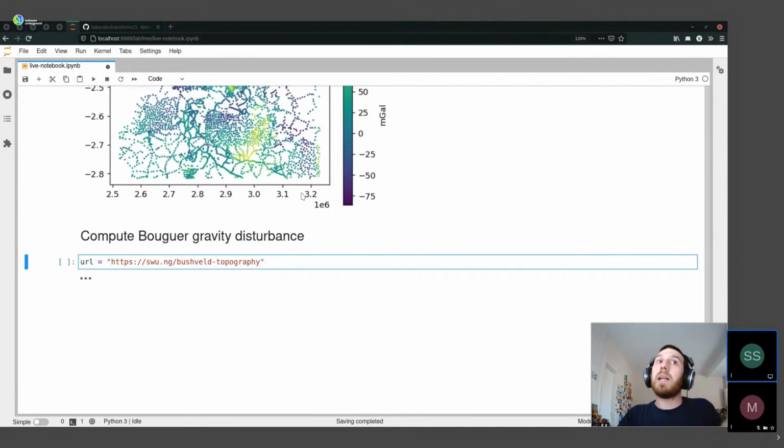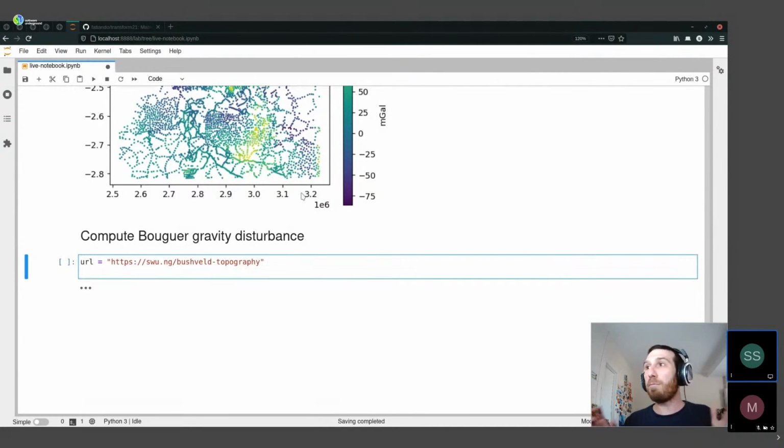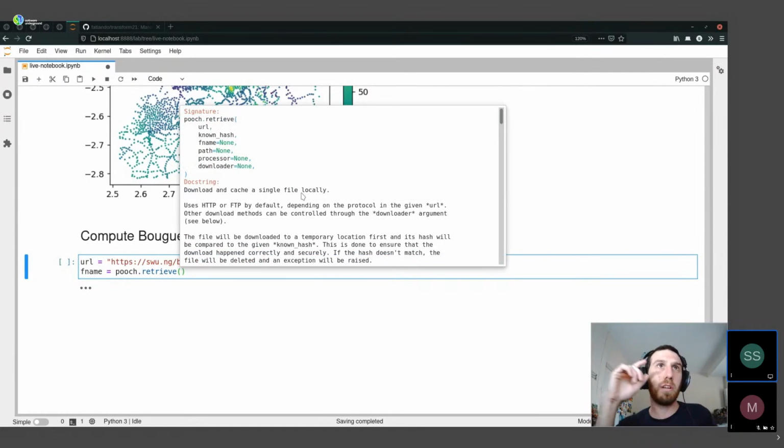One way would be to download manually, but we want to avoid that. So we have Pooch to do that work for us. So let's put fname equals to pooch.retrieve, and let's put parentheses to call this function. And if I press Shift Tab, I can see the signature of this function. And it asks two main parameters, the URL and the known hash. And optionally, we can pass an fname to change the name of the file that will be stored in our computers.